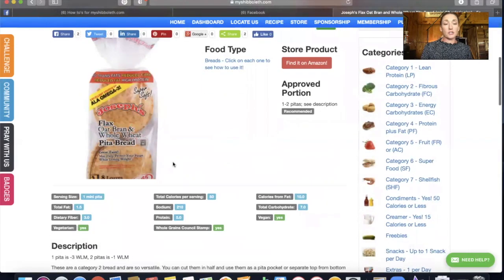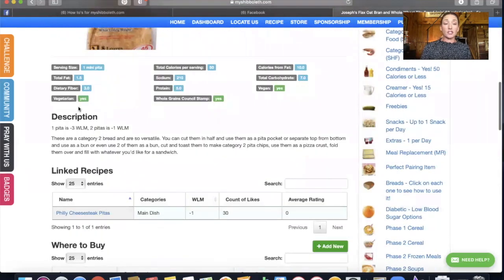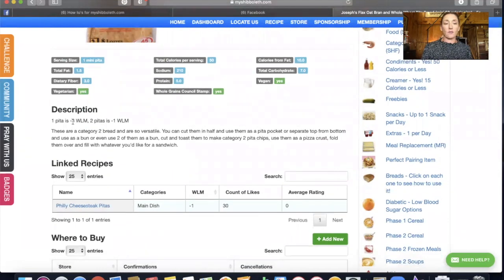It shows you a picture of what it looks like, so when you're going to the store to find it or find it on Amazon, and if you do purchase from Amazon, please follow this link so Shibboleth will get a tiny kickback for our ministry. Thank you. It tells you here your approved portion of 1 to 2 pitas and see description. So in the description area here, it gives us a little bit more detail about that item and how it's a -3 if you have 1, or if you have 2, it's a -1 on the weight loss meter.